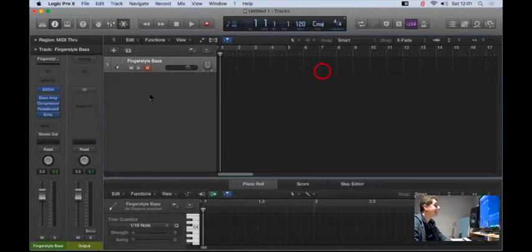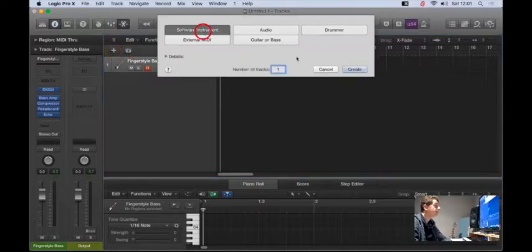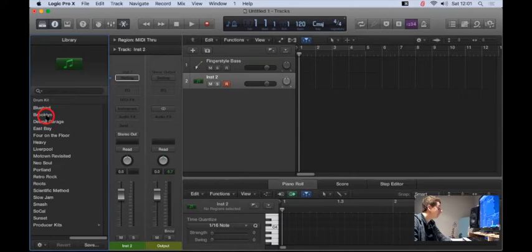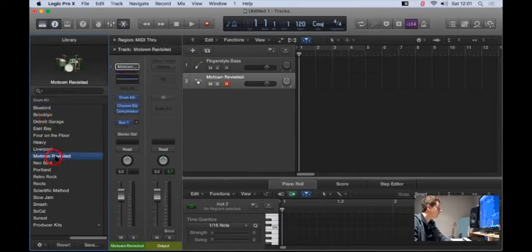Yeah, let's add in a new track. Up here, this adds a new one, or this duplicates the current one selected. So let's add in a new one. Let's go to software instrument, create. I'm going to open my library with Y, bring in a drum kit. Let's go Motown, revisited.